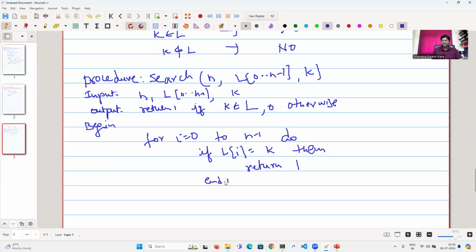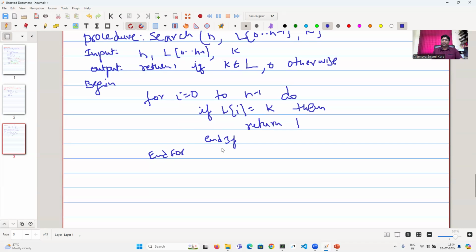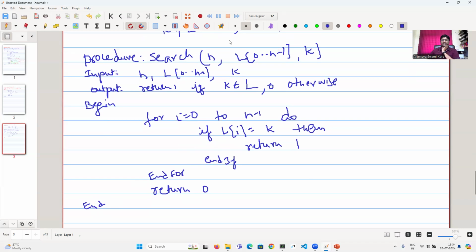And if you have processed all the elements and you didn't find a pink ball, then you say that there is no pink ball. So if you processed all the elements and none of the elements match with K, then after processing the last element, we can say that there is no such element, and return 0. And end. This is the search function, which takes the number of elements, the list elements, and K.